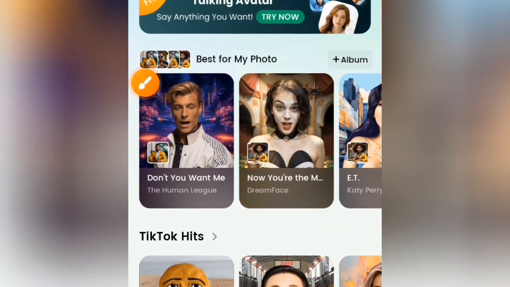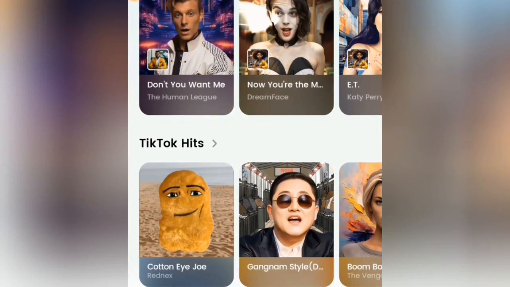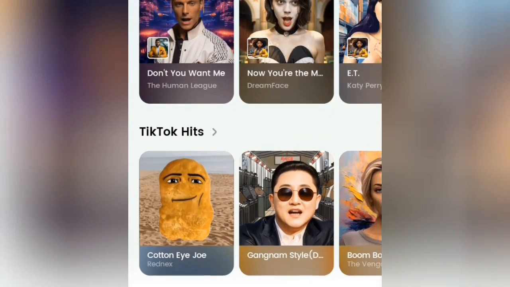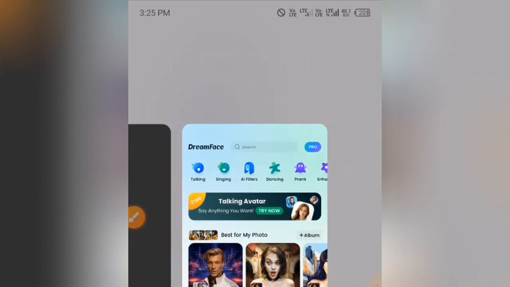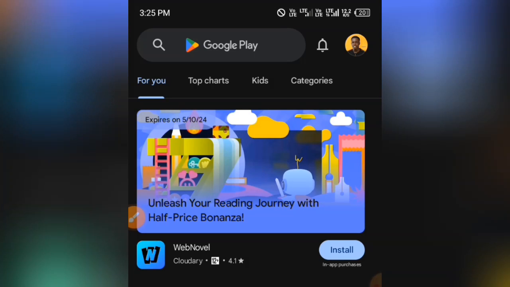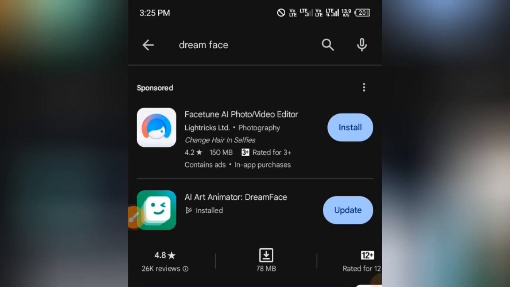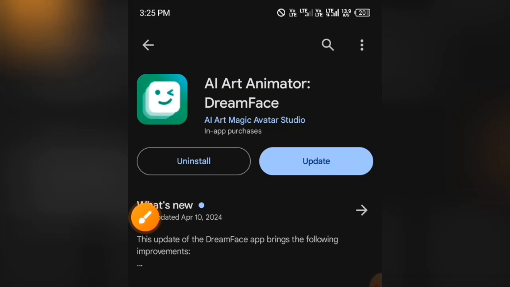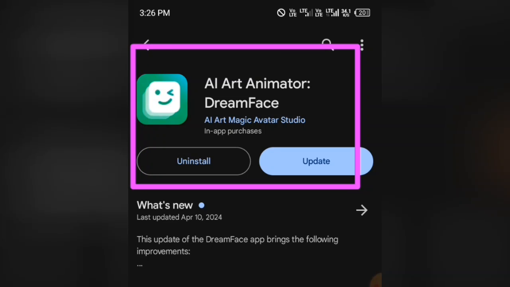And here is the app that we are going to be using to create this animated AI avatar. If you don't have this app, it's called DreamFace. You just go to your Play Store, or if it is available on your App Store, you can check it out. But if you are using Android, you go to your Play Store and search for DreamFace, and you are going to see this particular app. Let me just open it up. This is the app, and here is the app logo.